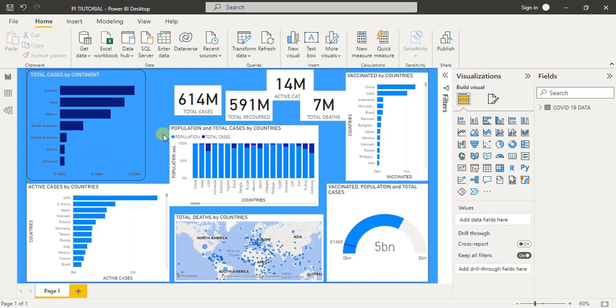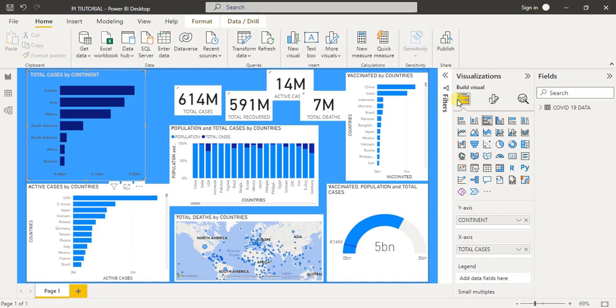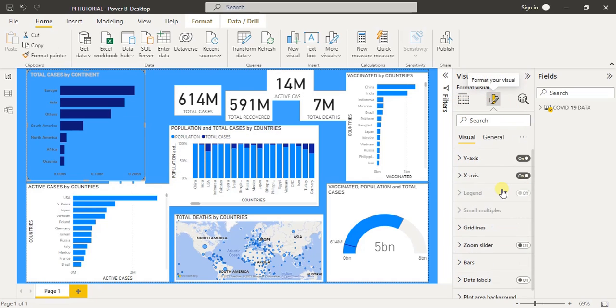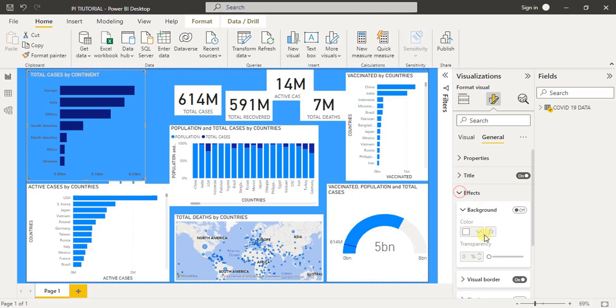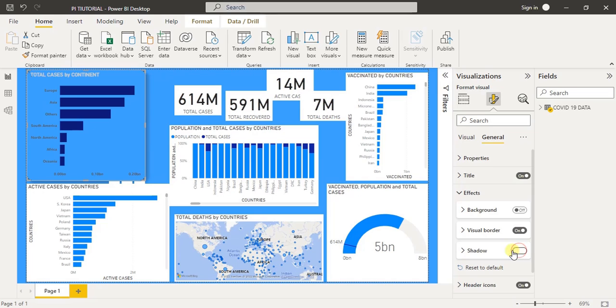So now let's go ahead and add the shadow effect to see how that works. In the effects, you can collapse the background. So put on the shadow, and let's expand it.